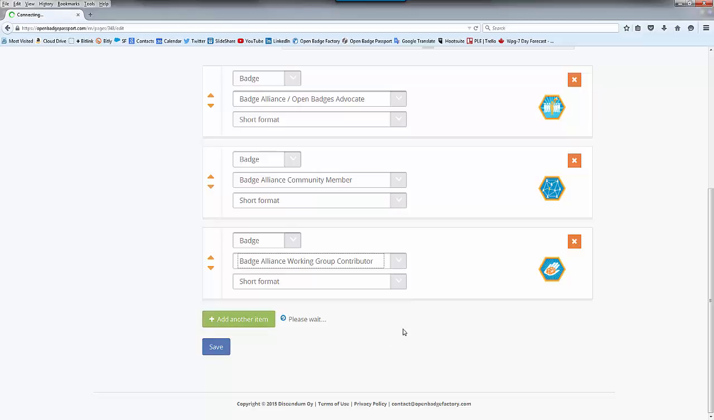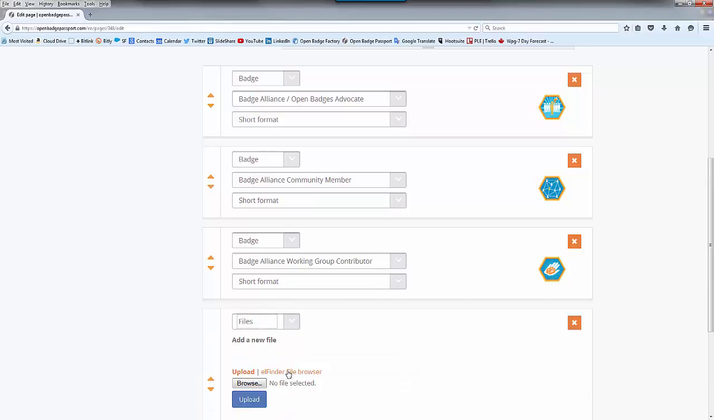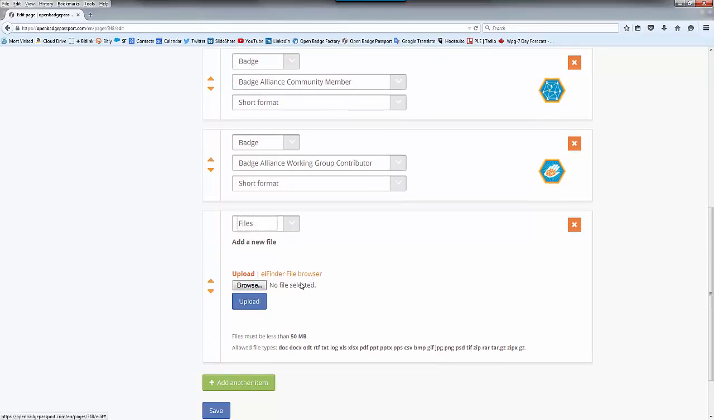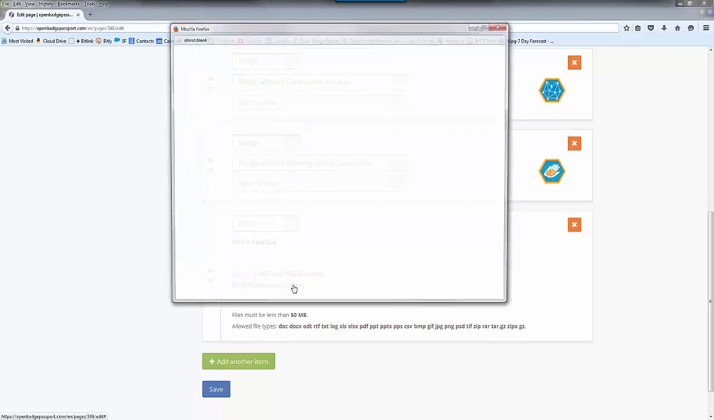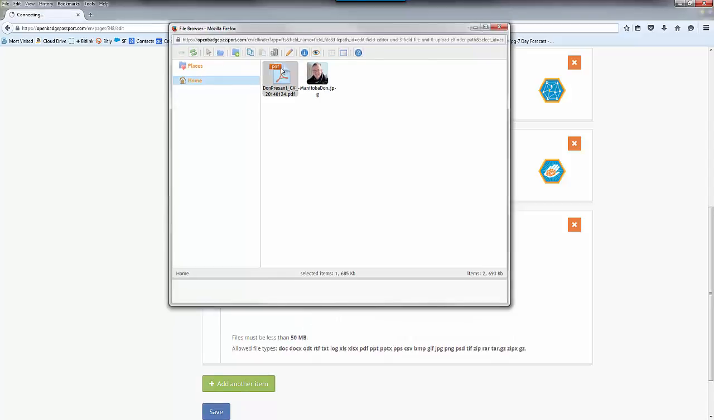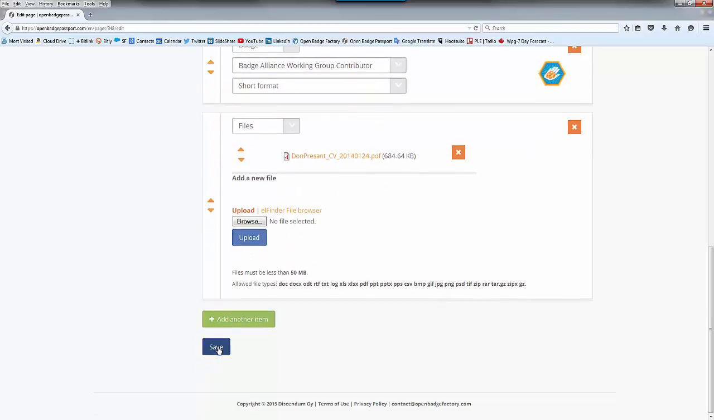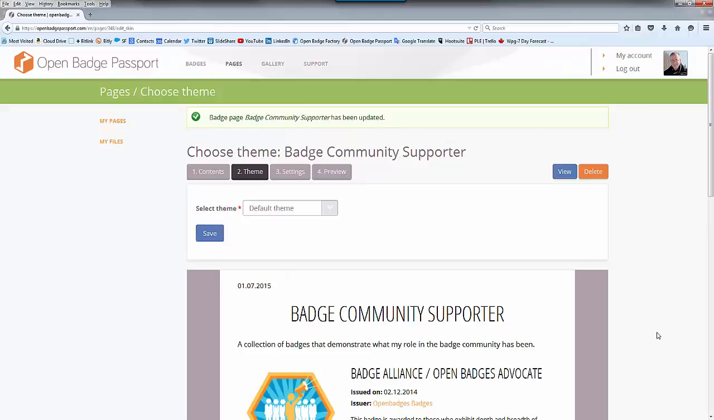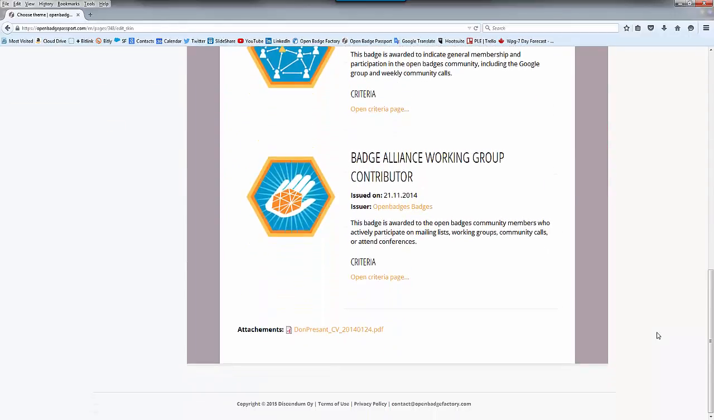So add another item, and I'm just going to show you how you can add a file. In this case, it's a file I've already got in my file area in Open Badge Passport, and it's my CV. Just double click on that. That's in there, and let's save that and see what we've got. So what we have using the default theme is a list of 3 badges.